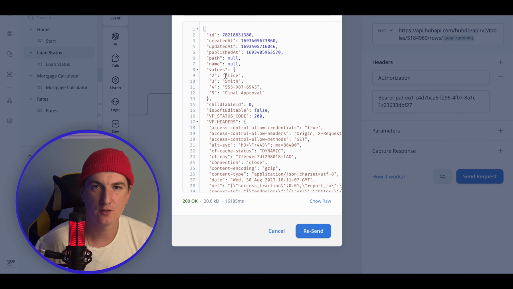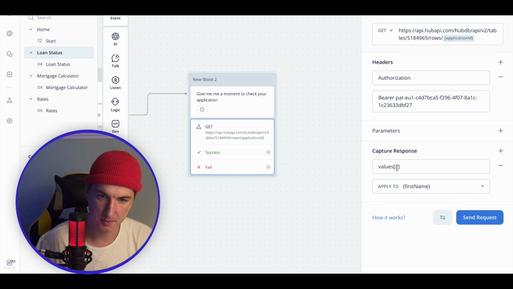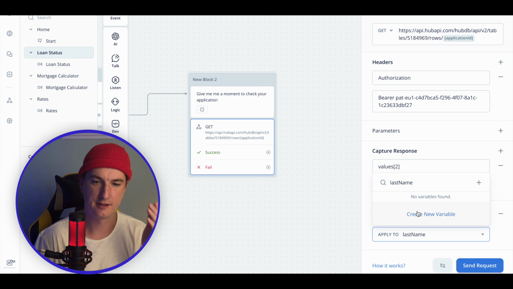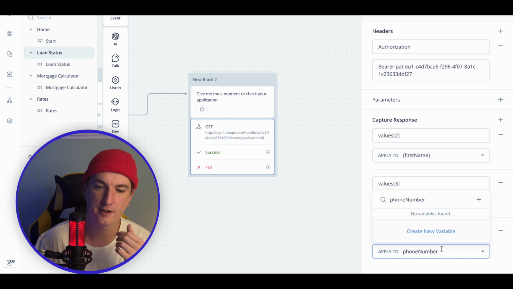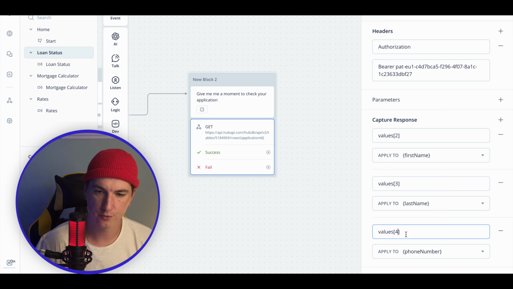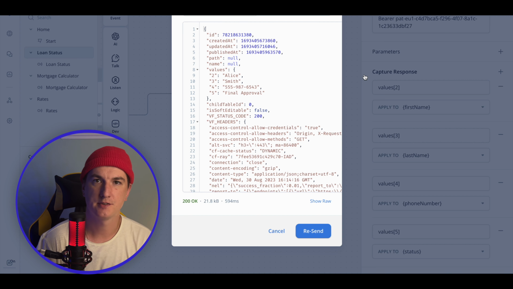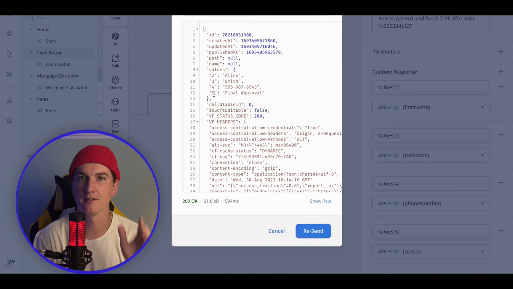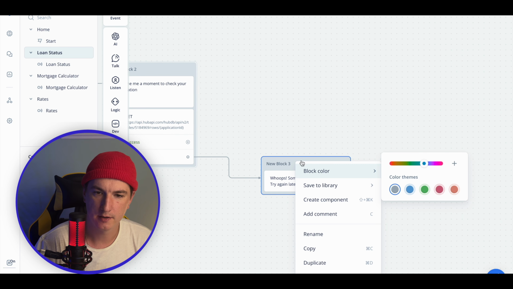Great, and now we want to save all of this data. So we are creating a new variable, first name. We are extracting the value from this, so from values second. Next we are creating another variable, last name, and we are extracting the value as well. Next we're going to create phone number, and the value is 4, and then we're going to create a status variable and extract value 5 here. And let's verify if we've done everything correctly. So first name is value 2, last name value 3, phone number value 4, and status is 5. Great. Okay, now if it failed, then we say sorry and we give a color red.